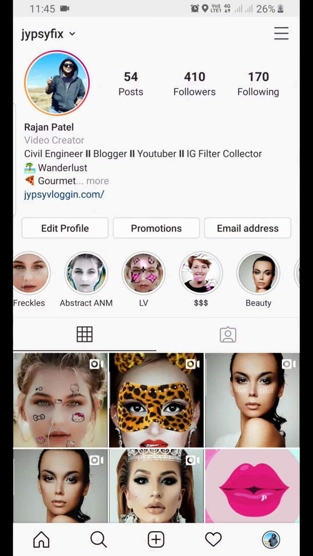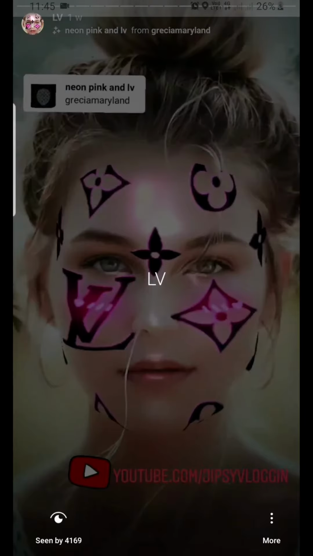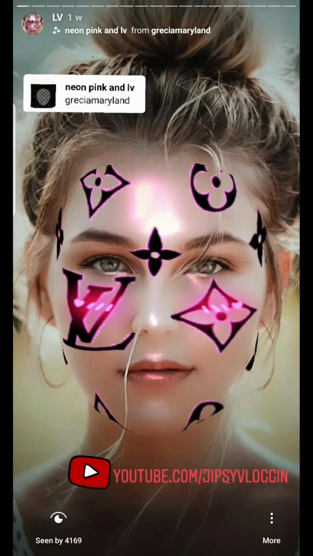So that's it guys. Likewise you can go to my highlight, and in my highlight you can go to this LV and you can get this LV filter from here.